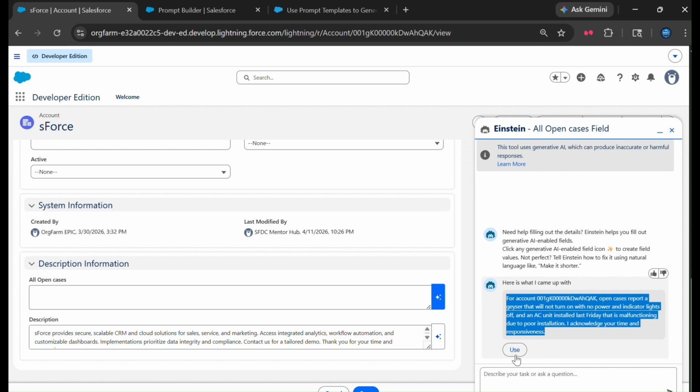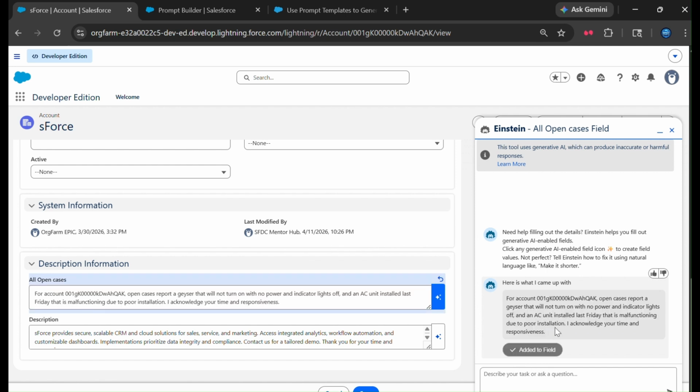So we can click on this use button. So automatically all those values will be populated in this field, the all open cases field, correct? So using this flow, we can utilize the template basically. So that's all for today.